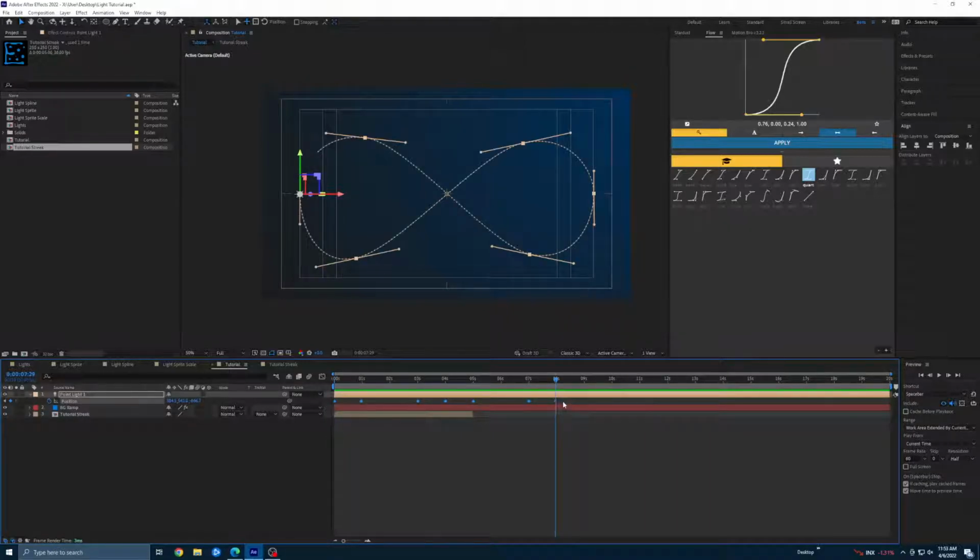I'm going to go to the last frame and paste, and then go to the last frame again and paste. And so now we have basically just this loop. Okay? So that is very important.